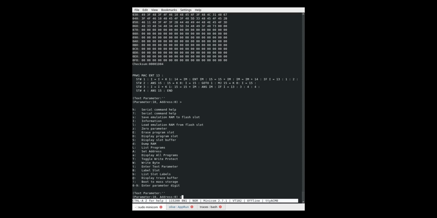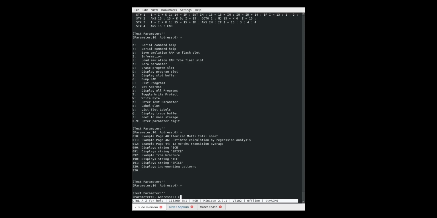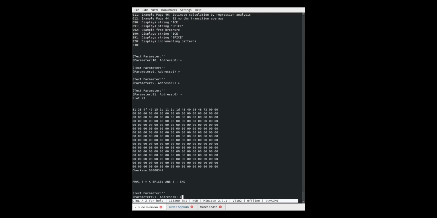So I've allowed a scheme where you can label slots, and I can display those slots here. So this is showing me all the slots that have data in them, well, have a label in them and aren't blank. So if we have a look at 91, so if I do a Z to clear the parameter 91 and then a D, you can see that you've got a short program there which displays the word spice.